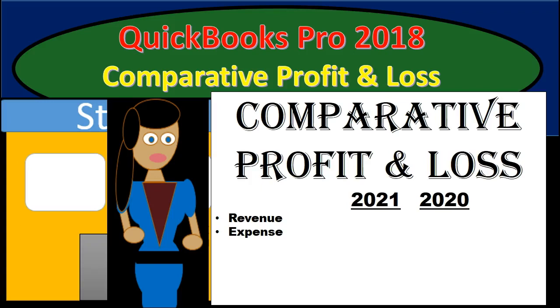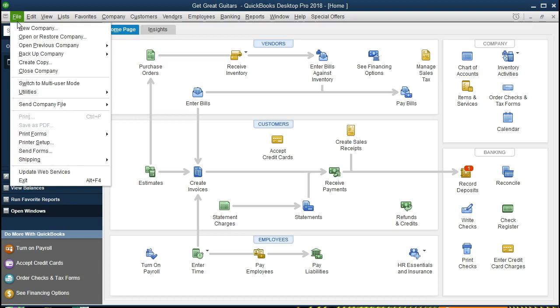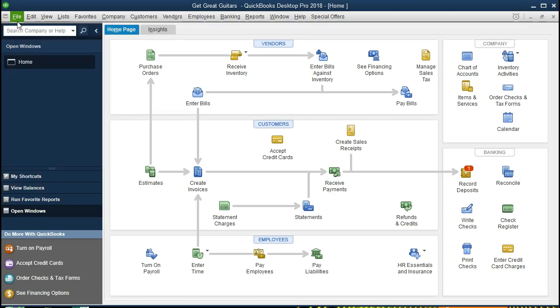Hello. In this presentation, we will take a look at a comparative profit and loss statement within QuickBooks Pro 2018. If you've been following along with us, we will be continuing with the Get Great Guitars problem. If not, that's okay. We will be looking at a profit and loss statement and how to make a comparative profit and loss statement. If you have a backup, you can restore the backup by going to the File tab and Restore, as has been seen in a prior presentation.